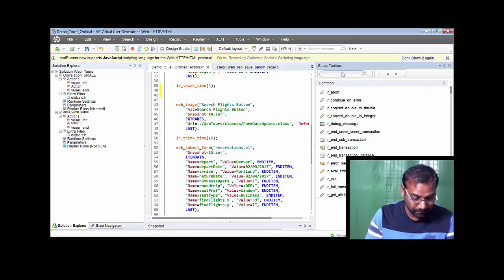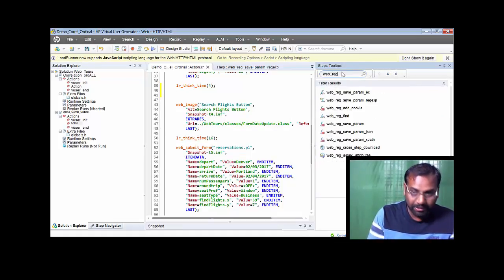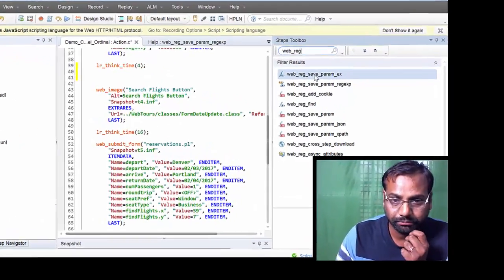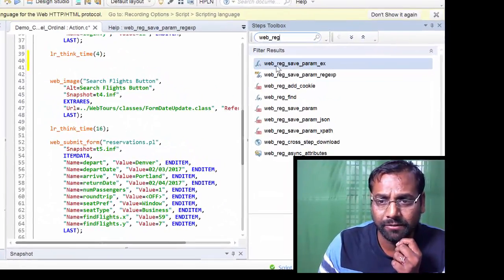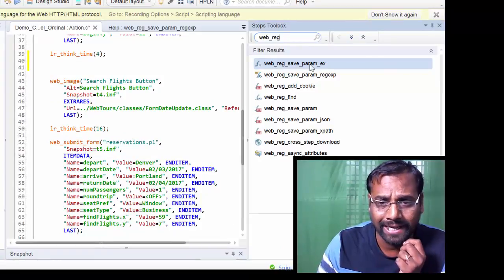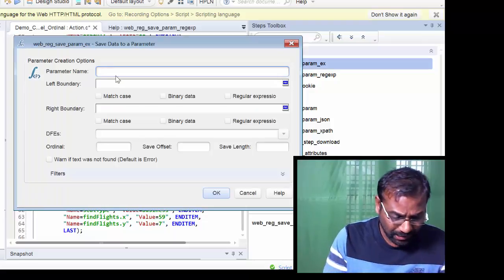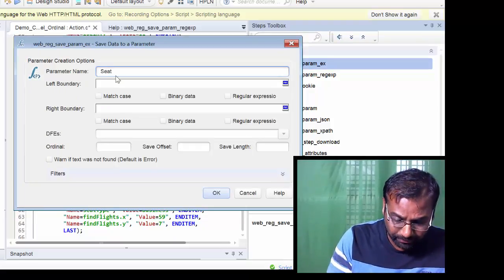This step toolbar comes up. In that, I'll type web_reg_save_param. It shows all the ones which start with web_reg. So I'm going to use this LR function, which is web_reg_save_param_ex. Just double click on that, and it will ask for the parameter name. I'll give a meaningful parameter name.